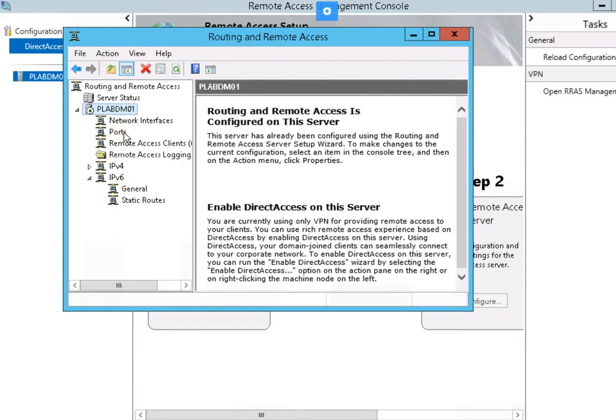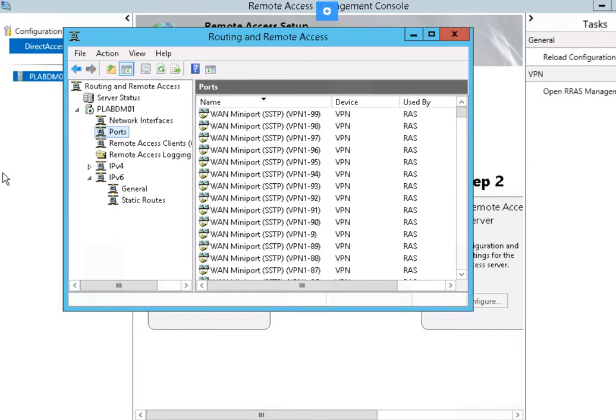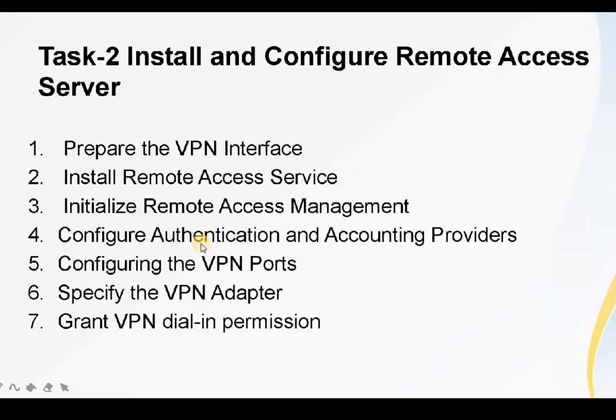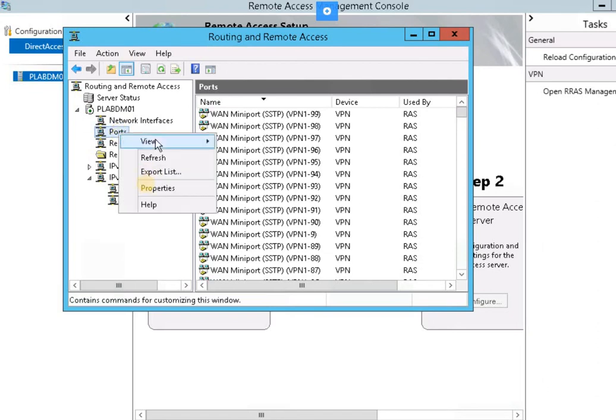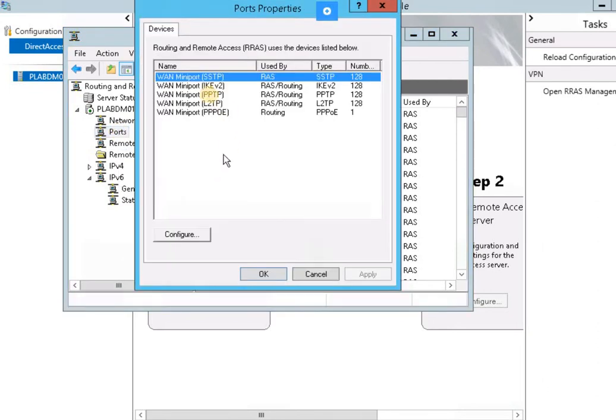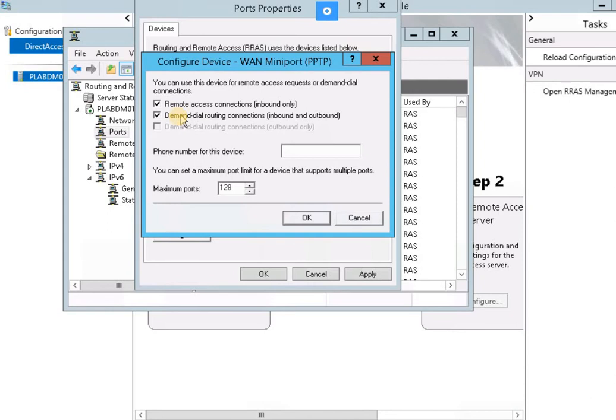So now we have successfully done the fourth task, configuring the authentication and accounting provider. We're going to see configuring the VPN ports. For that, right click and open Properties. Here for PPTP, click Configure. Here you can remove this and then set up the IP address.